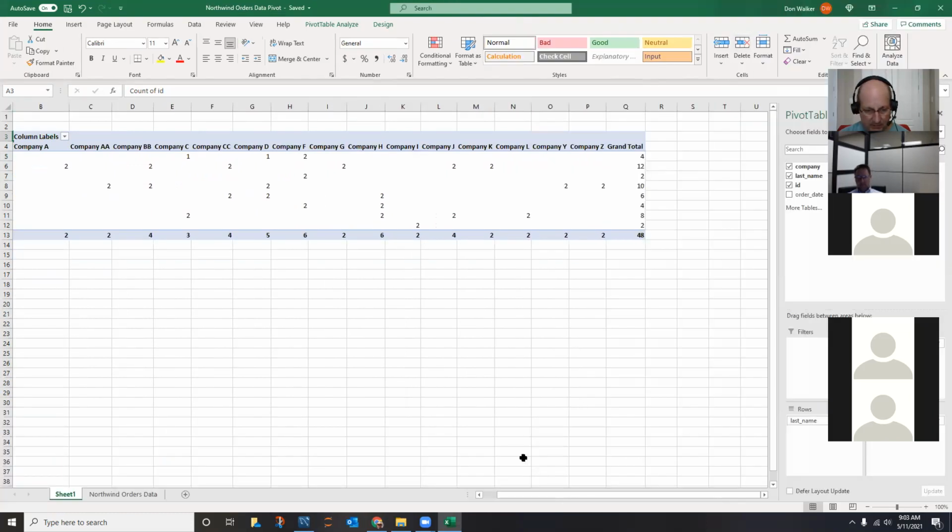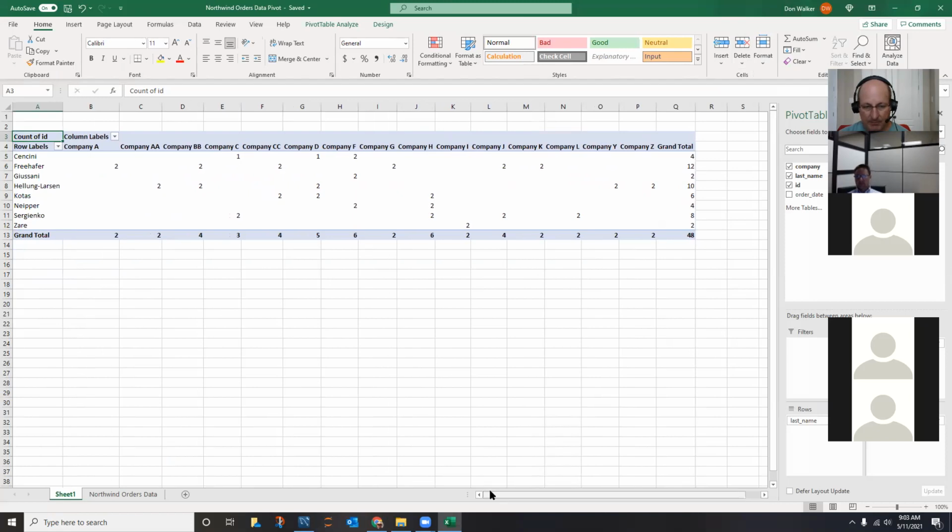I don't think I can get it all. Yeah, I got it all on one screen pretty much. I just maximized my screen. So you'll get a grand total for this row. So Sensini, 1, 2, 3, 4, sure enough, Sensini has 4 orders that they're working out of the orders table. And there's your appropriate math there. And then you get your grand total, which is the sum of these column subtotals over here.